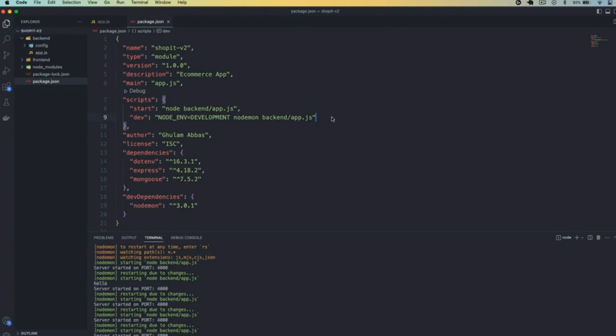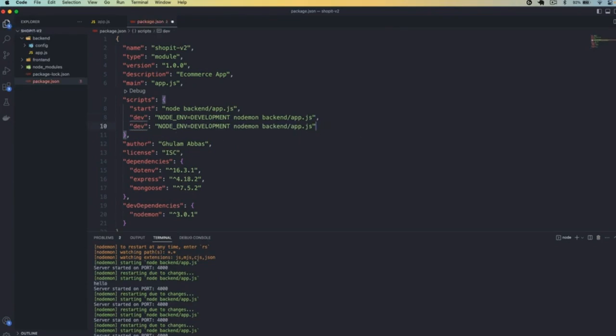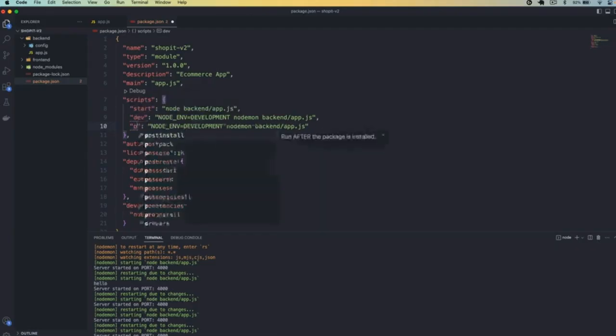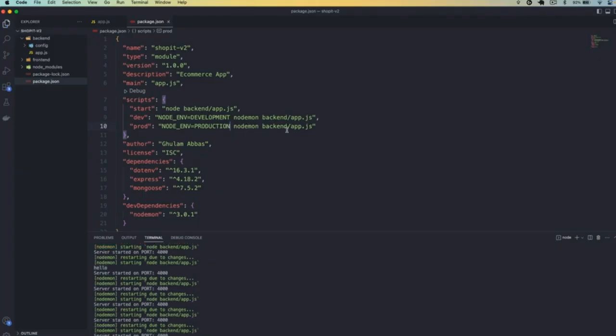Now in the same way, I will write my second script that is called prod, which is for production. So I type prod, and type set NODE_ENV=production, and then node backend/app.js. Okay, so now it will start the server in production mode. In this way you can set different environments if you need. Okay, so in this way we can set up our environment.